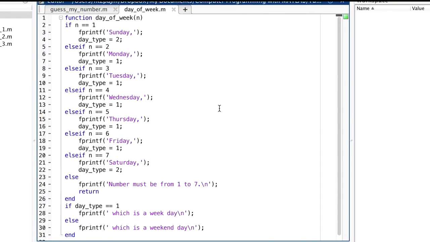Our new function will print the name of the day of the week when we call it and give it the number of the day of the week as an input argument, this number n. And it'll also identify it as either a weekday or a weekend day. We have a long if, else statement here because it has 6 else-if branches. So counting its if and its else branches, it has a total of 8 branches. After this long if, else statement comes a separate if-else statement.